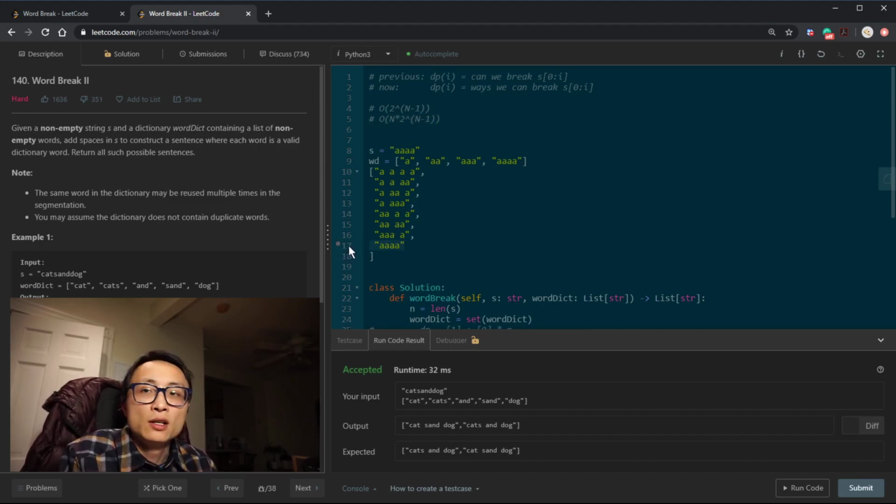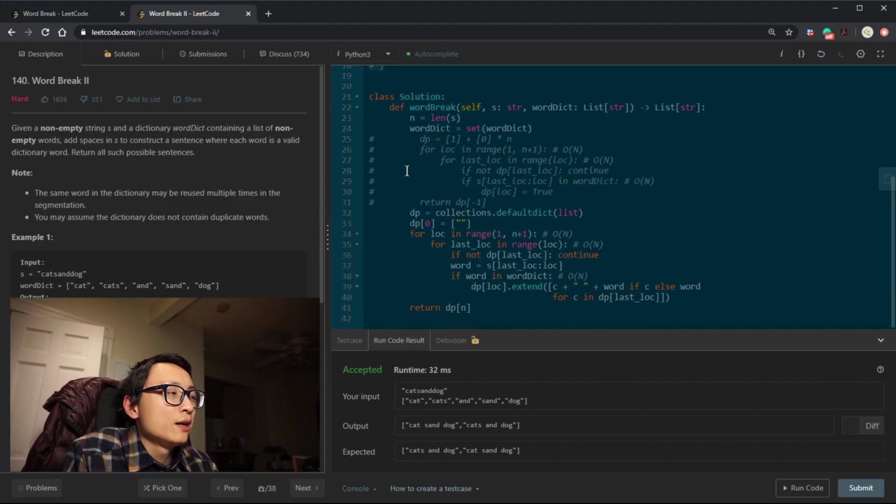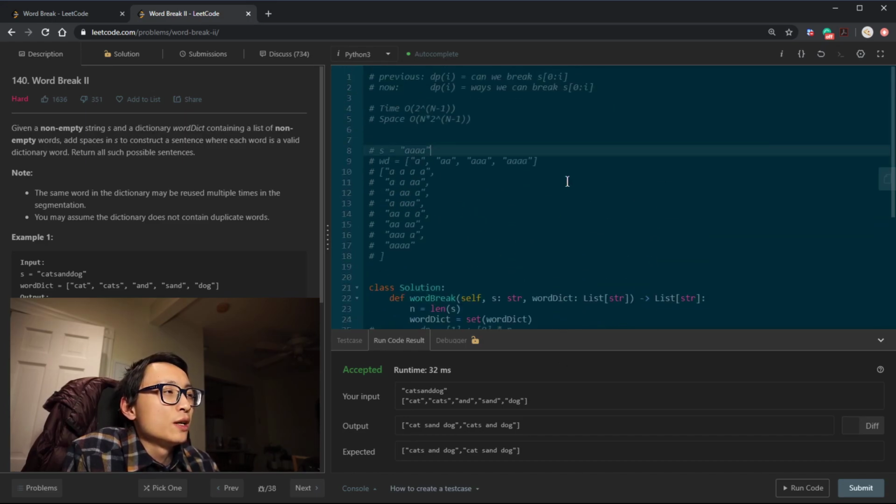Because each of these is of length at least n. So that's time, and this is space. That's not counting the intermediate step memories. So what's really bad about this here is that what if we have something like a B?